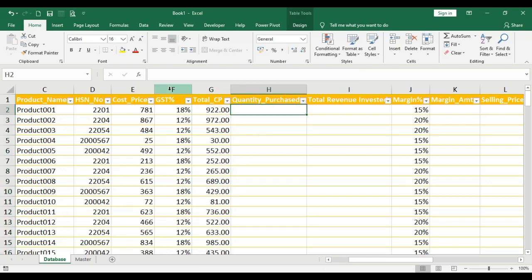So let's start with the column for quantity purchased. The quantity purchased, I'm going to use a random number in this case. Alright, let's say for now I'm going to use 100 quantities of all of the products purchased. So in this case I'm going to use equals to 100. It will do the job of populating the entire column with 100.